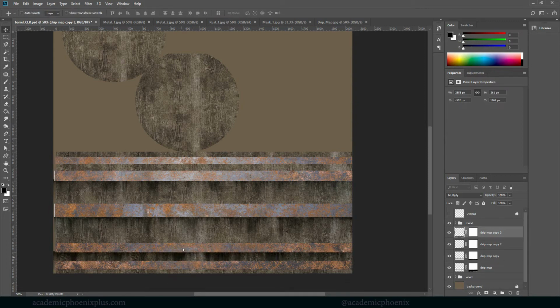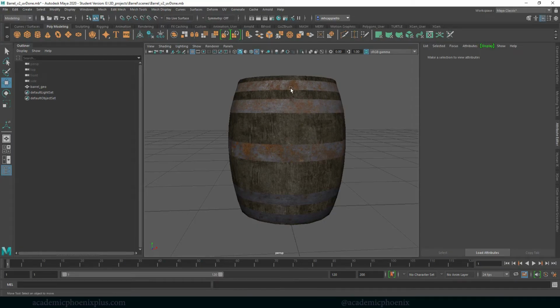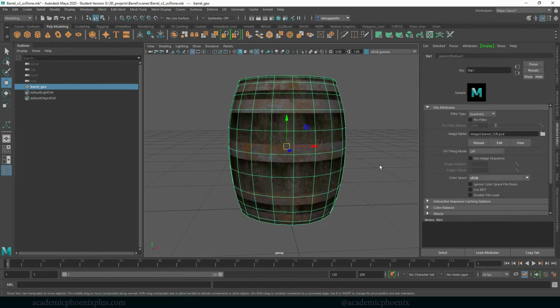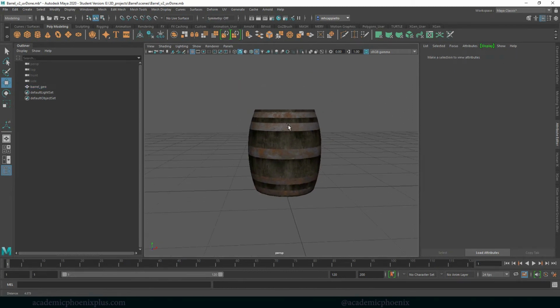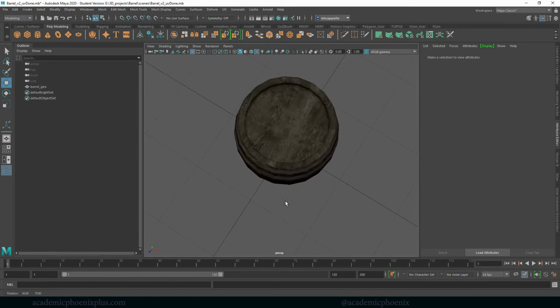Control J again, bring that one to the top. Maybe move it, scoot it the other way, something like that. And let's save and see what that looks like. So again, this is what it looked like before, rusty, kind of gross. Let's go over here, reload, and there we go. Starting to look really old and worn down, which is exactly what we want. It's pretty neat.